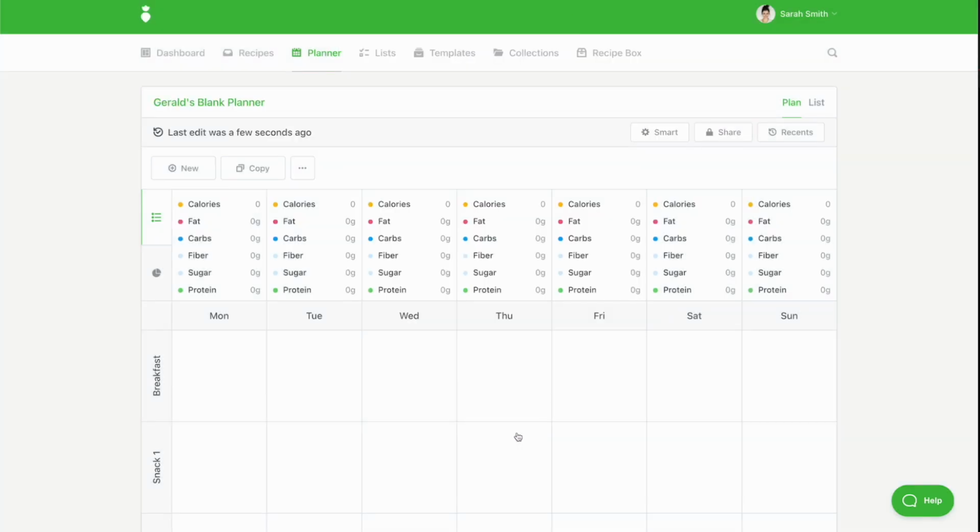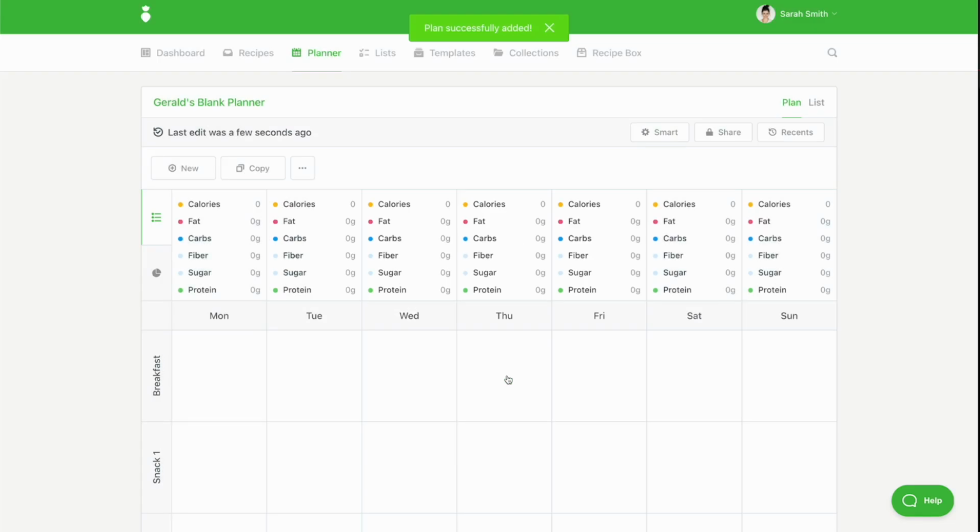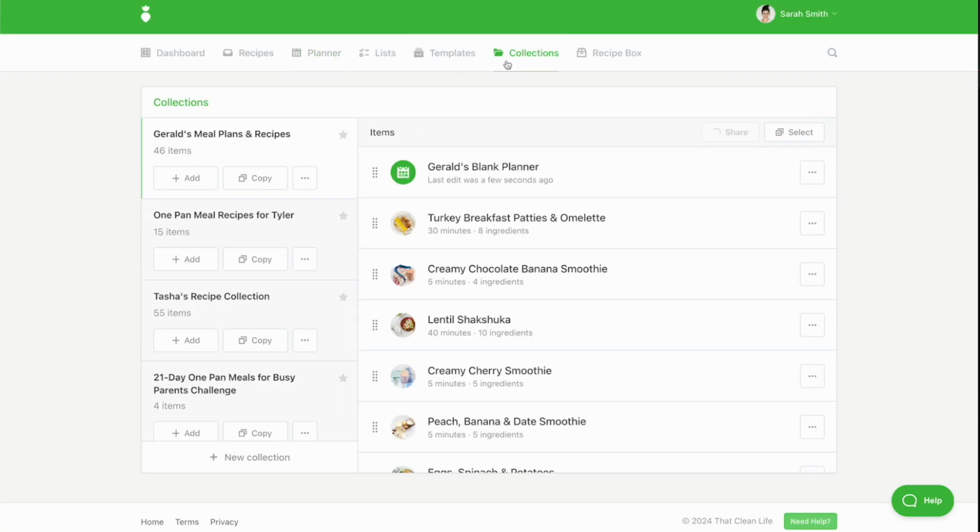Once your rules are set, add this blank plan with smart rules to the collection of recipes. Select the icon with the 3 dots and click on Add to Collection. Choose your collection and then select Add. Once your collection contains the recipes and blank plan, you're ready to share.